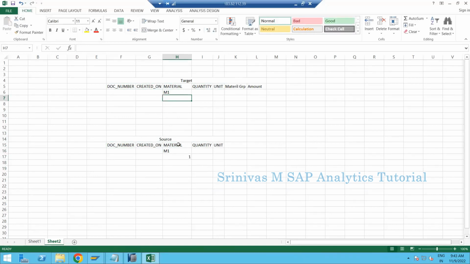What is alpha conversion? For example, the material is of length 18. What alpha conversion means is, the value which is coming from source, you don't want to load as it is into your target. You want to convert it into alpha conversion. It means you want to make it 18 digits. So this is nothing but alpha conversion.